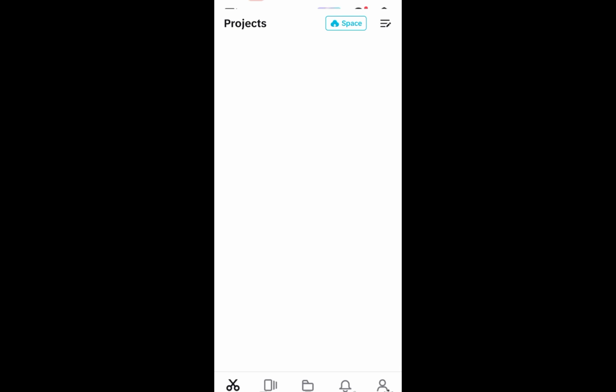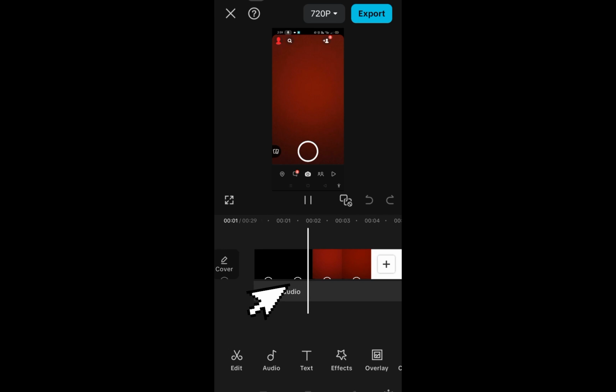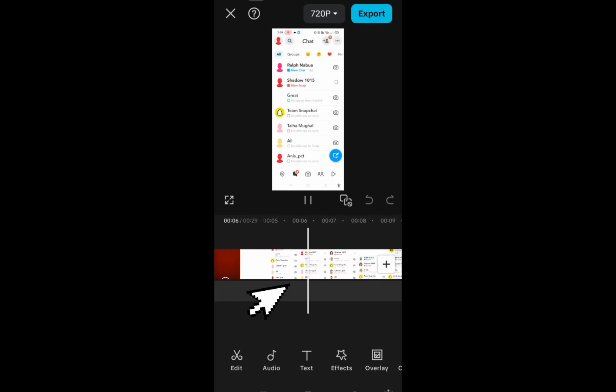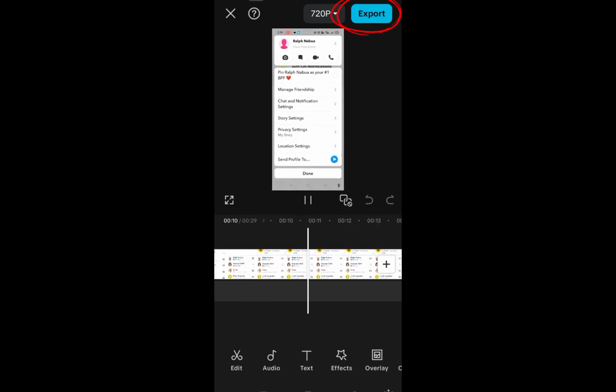So let's just say you're creating a tutorial about Snapchat, and this is my video here. I import this from a gallery. Okay, so you can add effects, you can add text, whatever you want to do with your project right here. Once done, at the top right corner, you just have to click export right here.